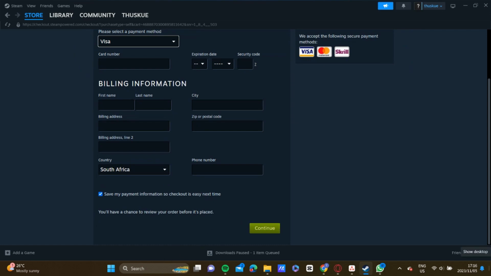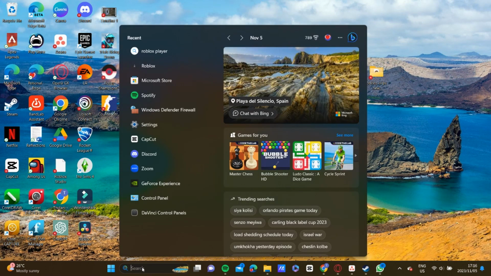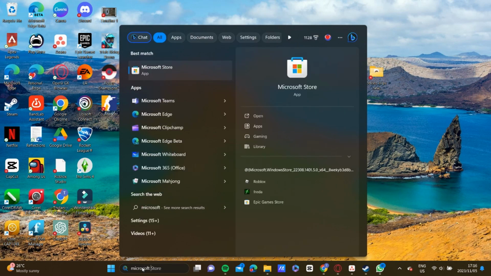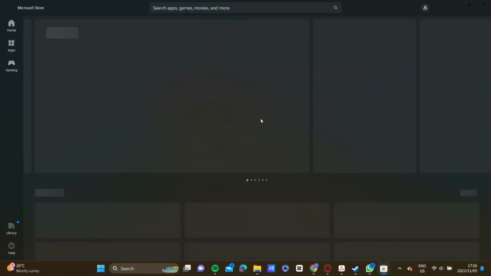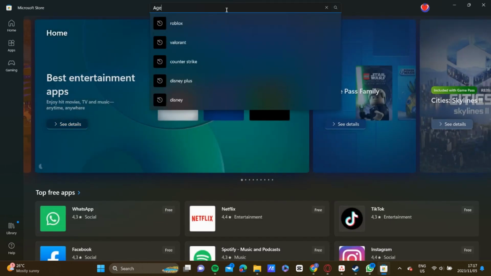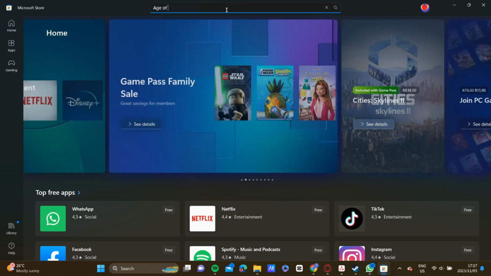Alternatively, you can go into the start menu search, and then you can search in Microsoft Store. We're gonna go ahead and get the game from Microsoft Store. Let's open that. And then in the search bar, Age of Empires Two.